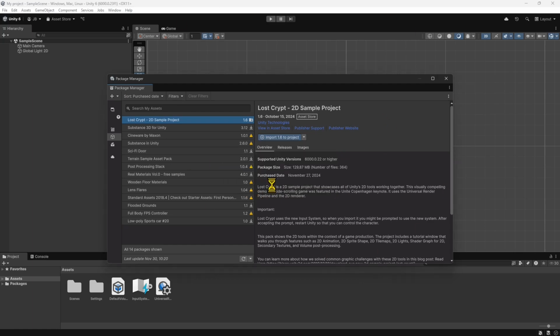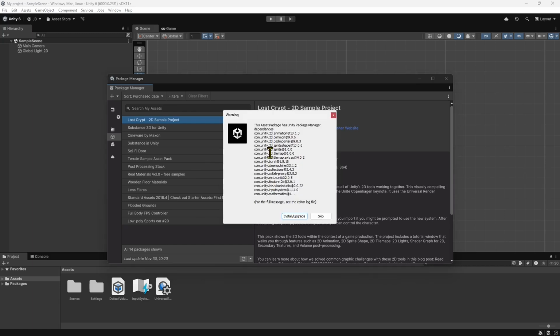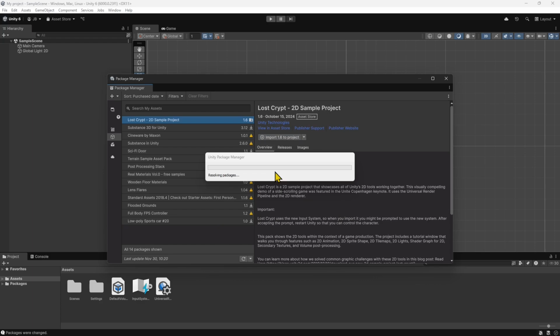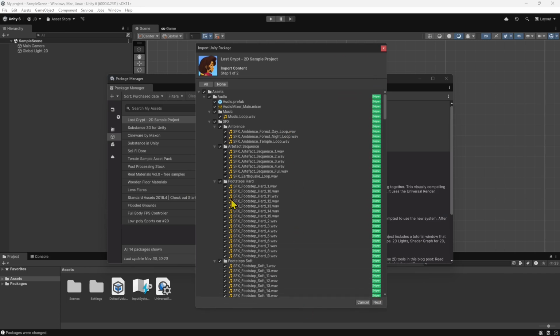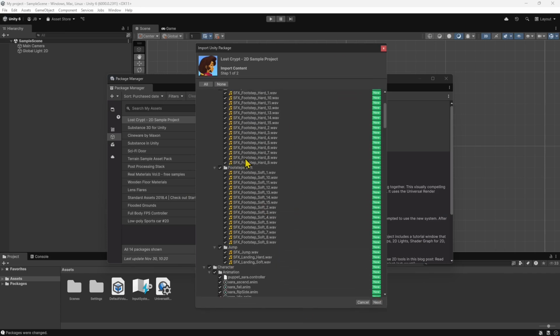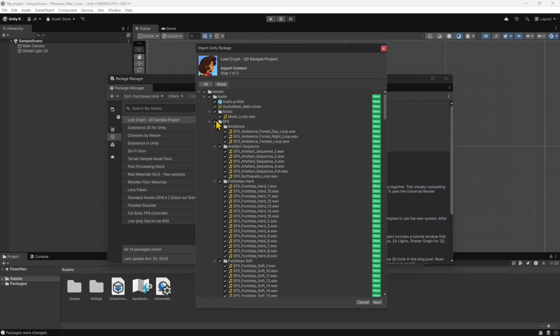So what I want to do here is just override everything because I don't have anything in this project. I just created this project brand new just for the sake of importing this sample file, this demo file. So I'm just going to override, install and upgrade everything that needs to be installed and upgraded. And there you go. Now it's giving me a list of everything that we are importing.